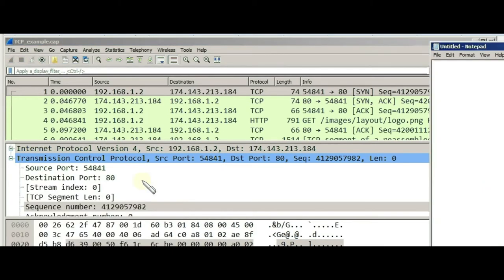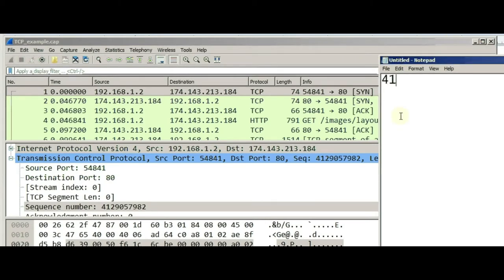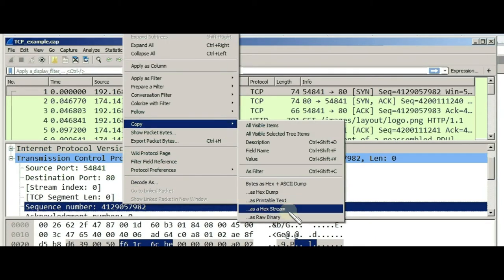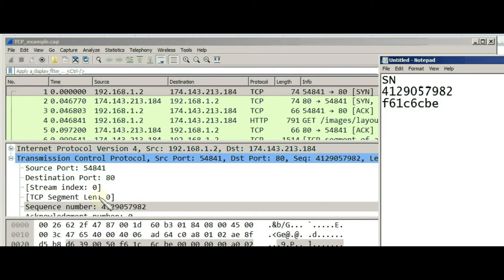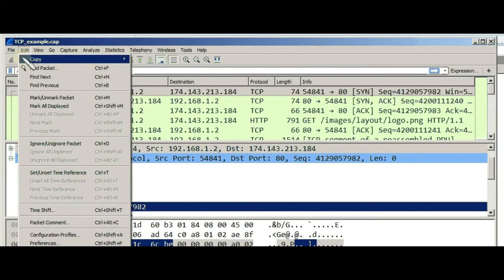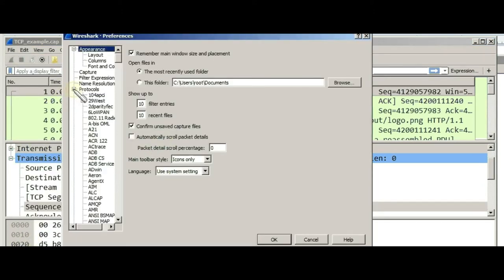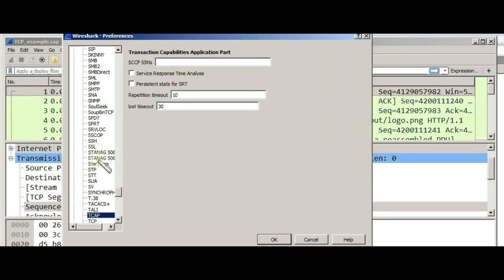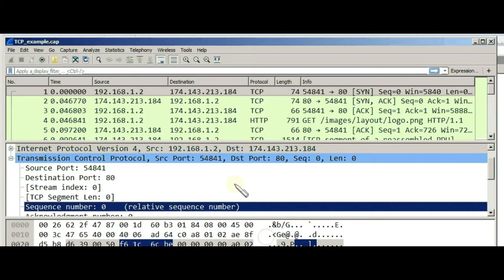So I'm going to retype it quickly just to show you. 41.29.05.79.82. So that's the real sequence number. And in hexadecimal, maybe I can copy the string in hexadecimal. So that's basically that one. That's not zero, just to be clear. I'm going to put it back and change it again, just for the sake of understanding. So in TCP you check it again, and then you will see zero.